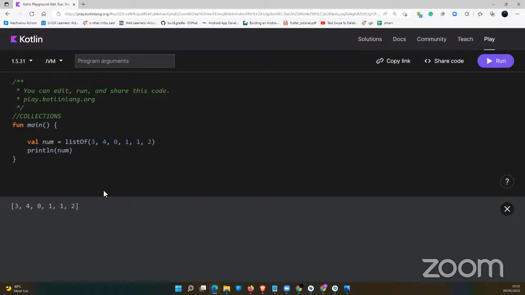Now, the order of items in the list matters. That's why, of course, we know from here, the first item is 3, the second item is 4, and so on. So these items, they'll stay in this order except you change them.